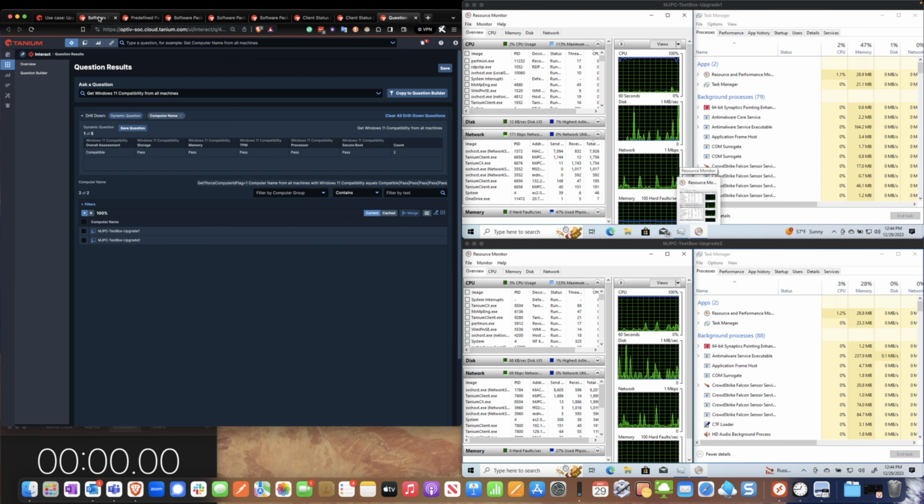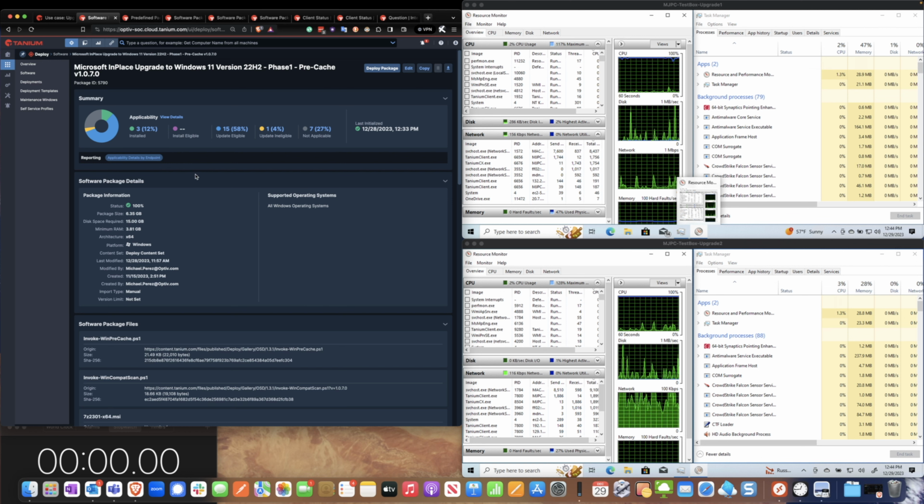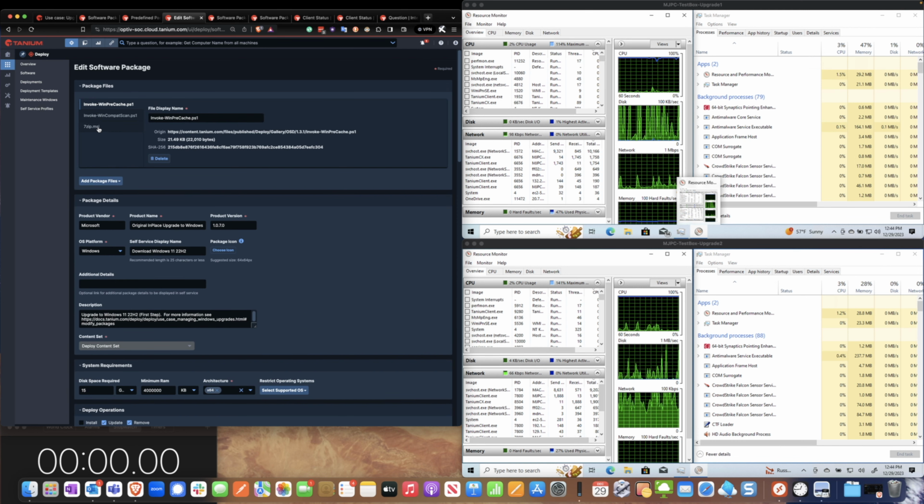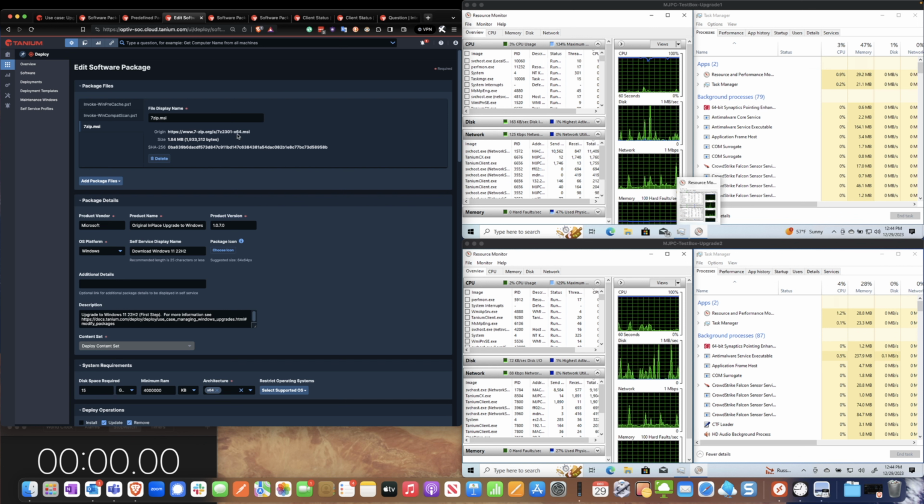All right. During the initial creation of the package, Tanium gives you the package, but you need to do some modifications to it to make sure that it's working as expected. This is the original package that is provided. If we edit it, we can see the package files, and we see the 7-zip, and that is a URL. This will not work. You have to take this URL, put it in your browser, download the MSI, delete this, re-upload the MSI, and then you need to also upload your Windows 11 ISO.